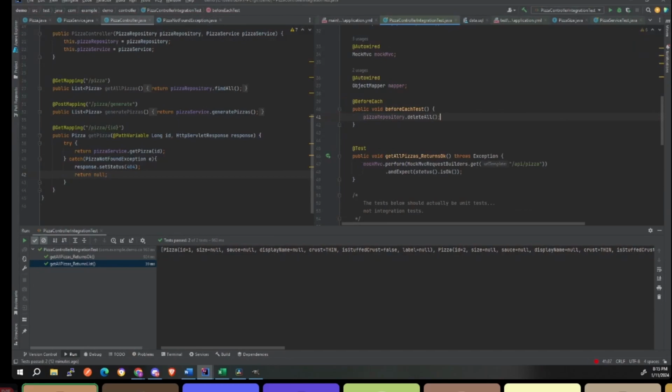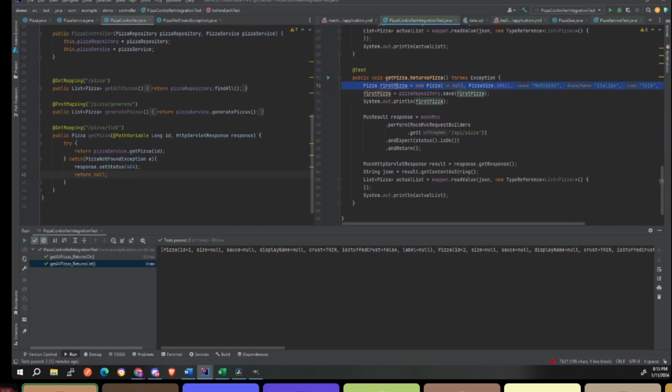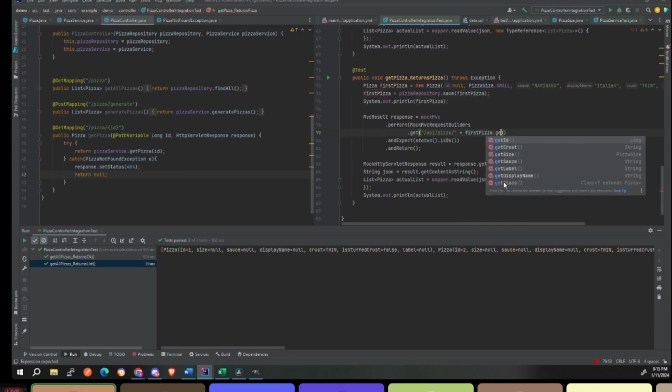All right. So now that we have this, we're going to go back here and save the first pizza. Pizza repository.save pizza. We have the first pizza here. We're going to print it out. But now I'm going to do API pizza/1. So there should only be a 1. To be on the safe side, we're going to add first pizza.getID.